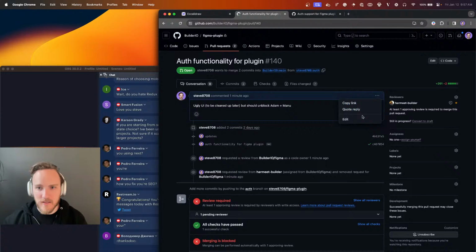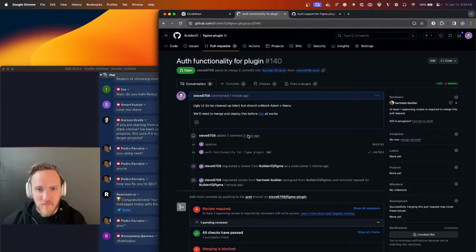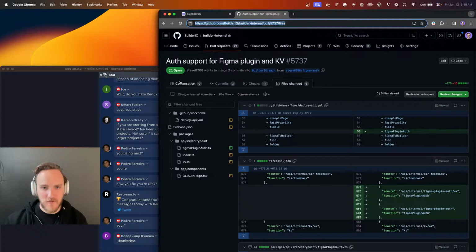Let's see. We'll need to merge and deploy this before this all works. So let's go back over here. Let's link to this. We need to merge and deploy this. I used Command K as a shortcut there to provide the link inside of the Markdown using GitHub. I love how GitHub uses Markdown everywhere. It's beautiful. And some nice little keyboard shortcuts and niceties there too.